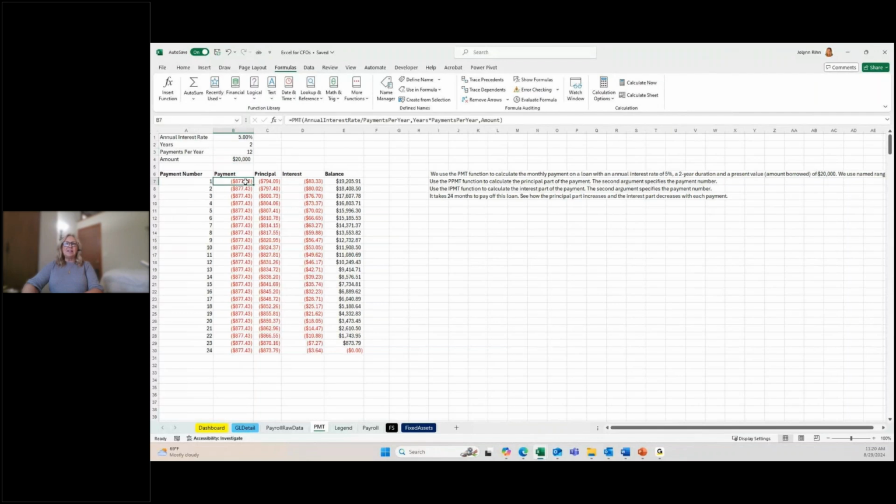So basically what this is doing, and I'm just going to double click on it, you can see that it automatically highlights every cell that it's using. And these are named ranges. So we have payment per year, we have years, and then it's multiplying it by the payments per year, and then we have the amount. And that's going to be the future value.